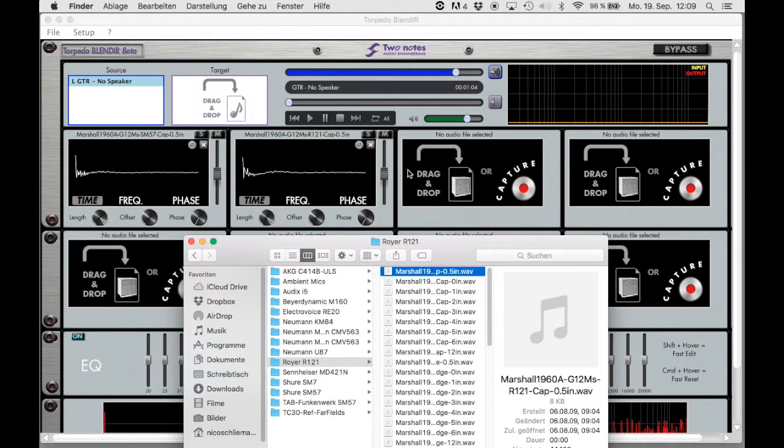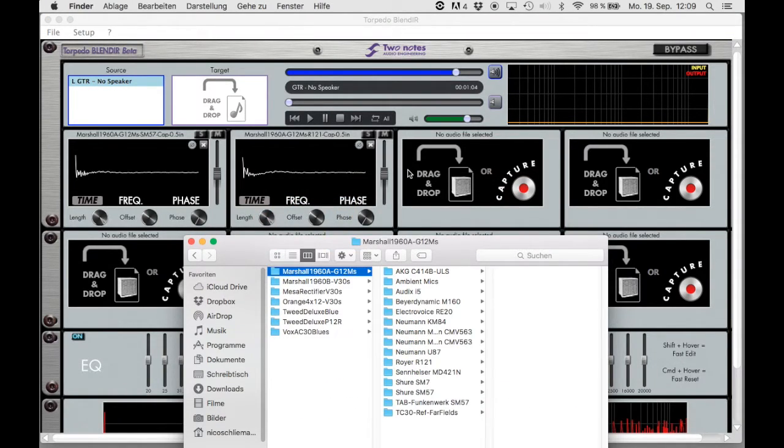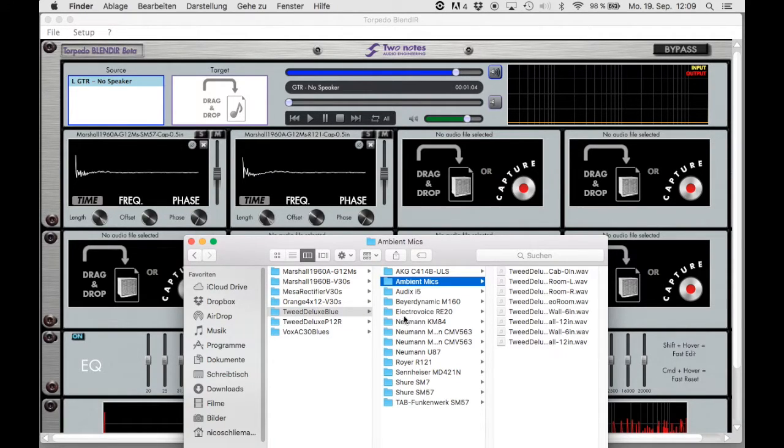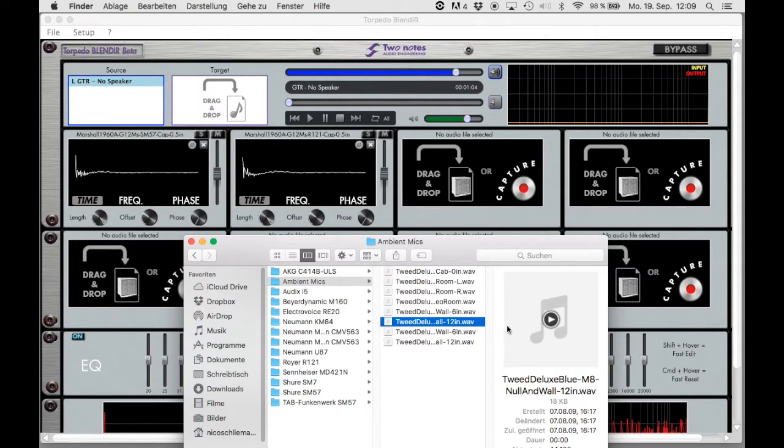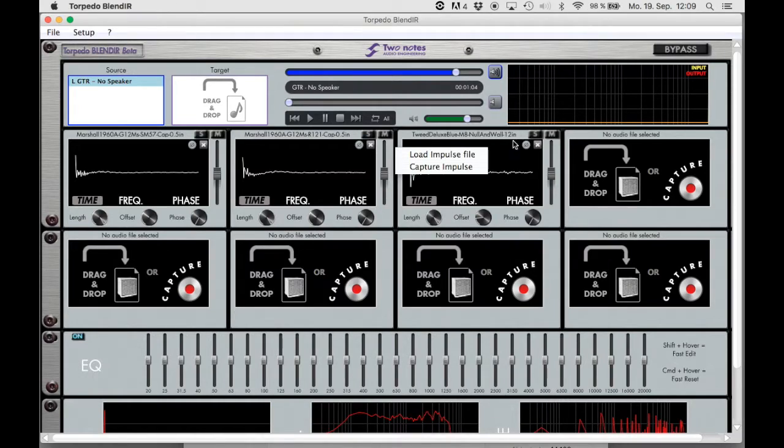Now let's just do something crazy and add in another speaker. Let's take the Tweed Deluxe maybe, and just go for some ambient mics. Just like far away. Let's try this. I don't know how it sounds. I'm just pulling these out. Let's listen to this one. It's just the ambience mic alone.